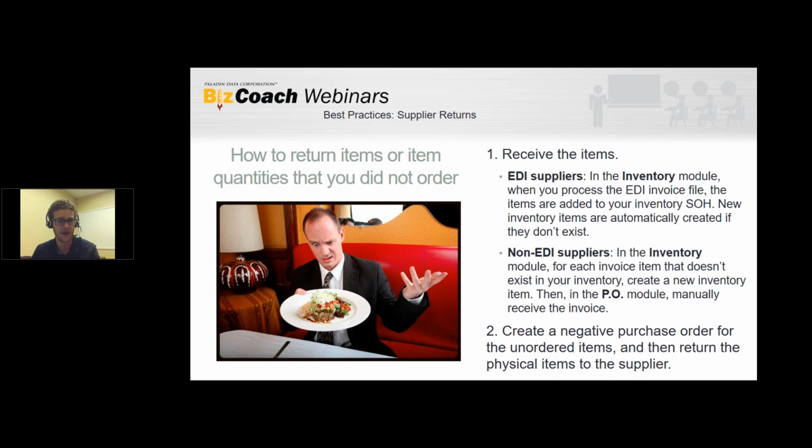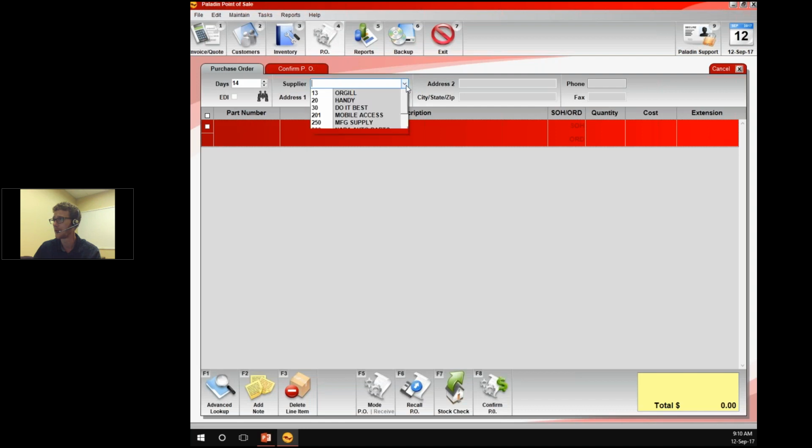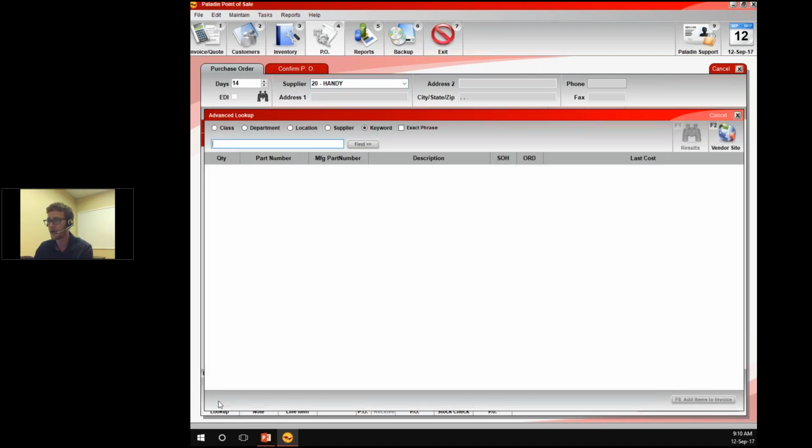Let's go ahead and hop over to Paladin and make sure that we know how to do this here. There we go. Okay. So simply go to the purchase order module, select whichever supplier we're going to send this to, and then add your items that you don't want.